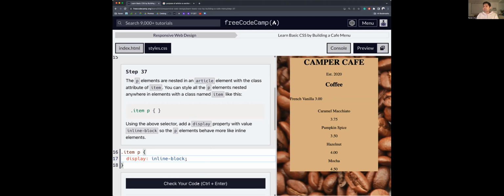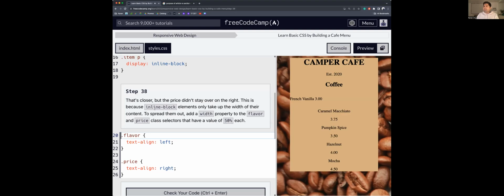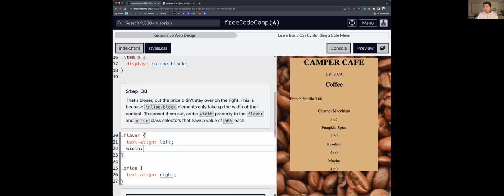But again, the gap has decreased. Let's see what we can do there. That's closer, but the price didn't stay over on the right. Yes, this is because inline block elements only take up the width of their content. To spread them out, add a width property to the flavor and price. So width property to flavor and price, and it should be 50% each.